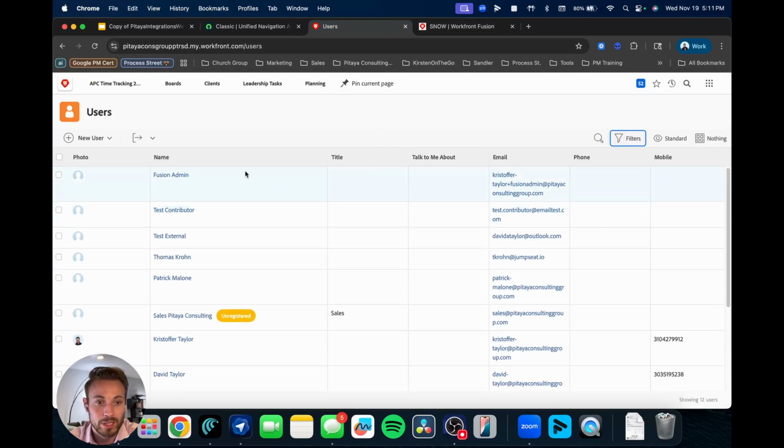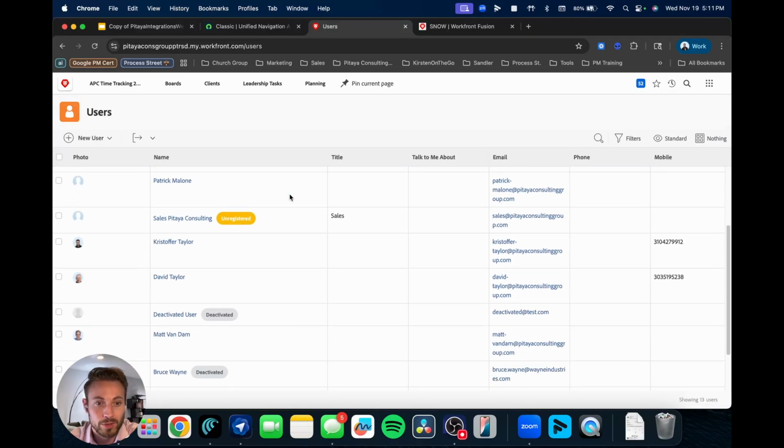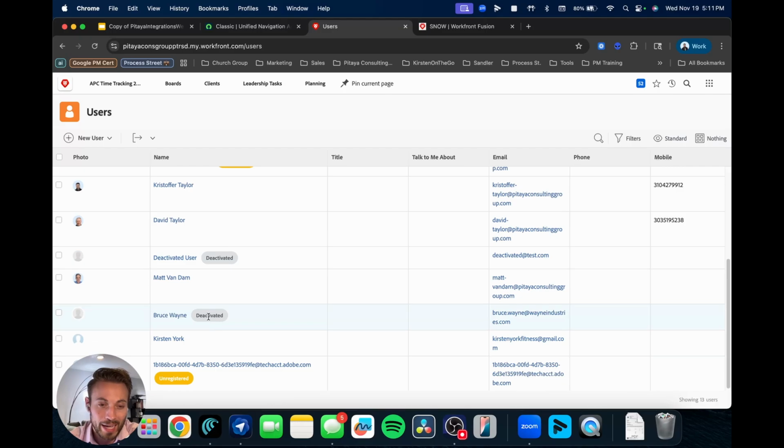So we go to users, and I'm just going to refresh here, and you'll see that we have a new user, Bruce Wayne. I just wanted to call out, you notice it's deactivated. The reason why is we're not adding this user to admin console, which we would need to do and want to do. For the sake of this demo, we're just keeping it really simple, just adding it directly into Workfront.